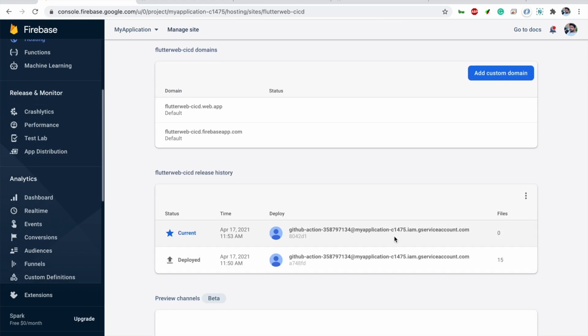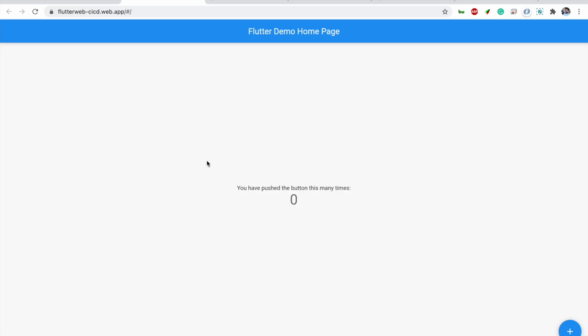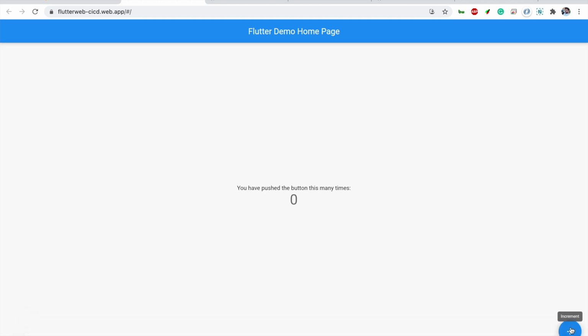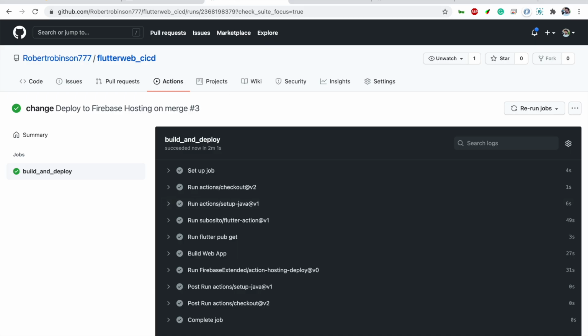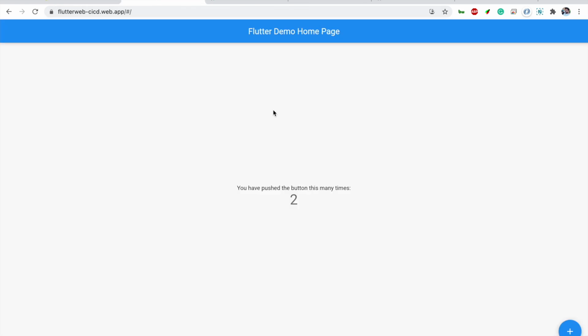Do you see the Firebase deploy? Do you see that our Flutter web CI/CD is hosted? It's automatically using GitHub Actions to deploy to our Firebase. It automatically hosts our changes. Yes, thank you.